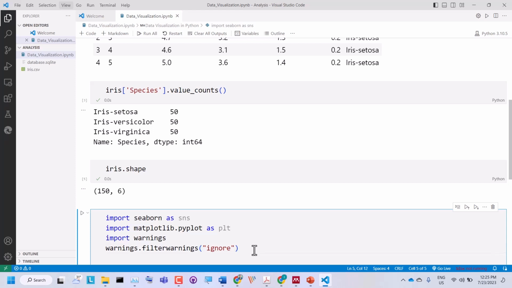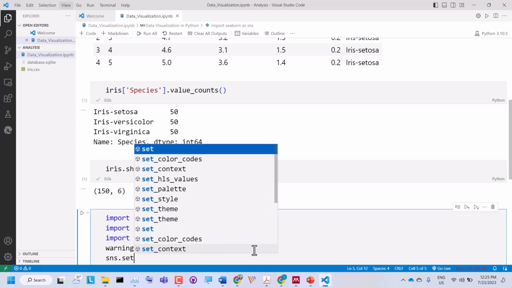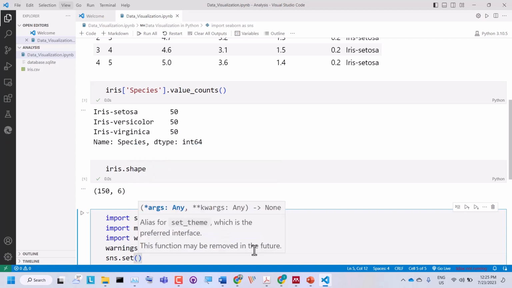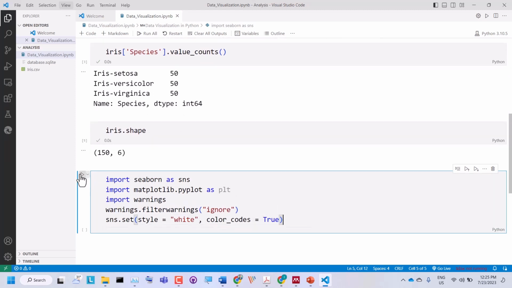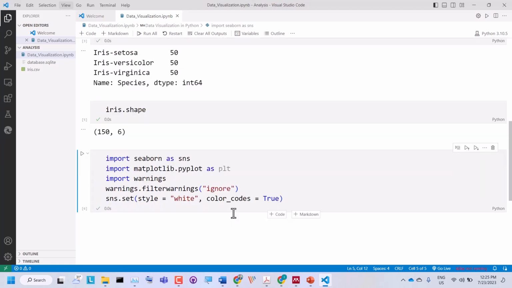And you can also set what kind of background you want to see in your plots. So I will say sns.set, and you can set the style. There is dark, white, blue. So I will use the white one. You can also use different color codes. Let's execute. So all of our libraries have been imported. Now we can start the data visualization.